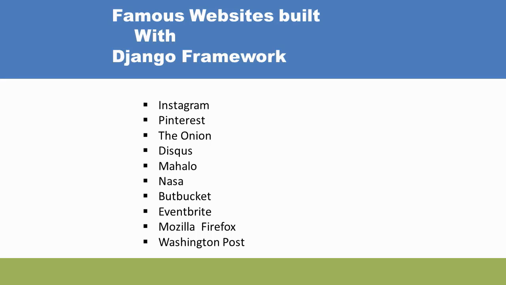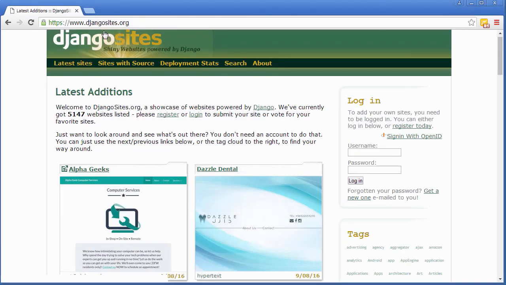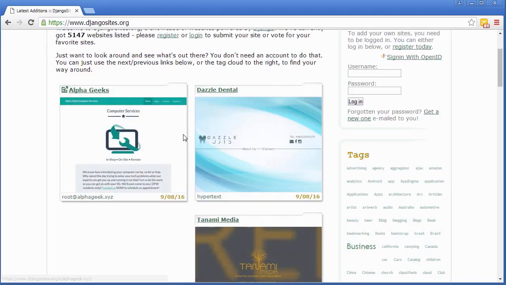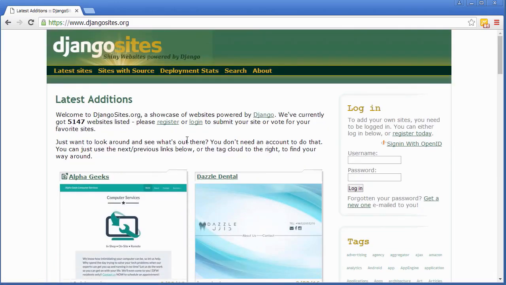There's also a website that gives you a list of sites built using the Django framework. This is a website called djangosites.org. It gives you a list of websites that have been built using the Django framework. So these are those that have been notified that this website has heard of. So at the moment, they've got 5,147 listed as built with Django. So feel free to look through them. You may see some that may pique your interest.